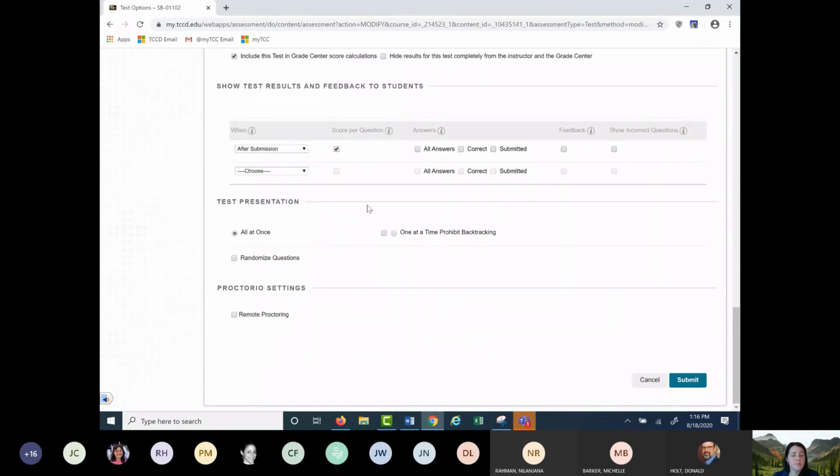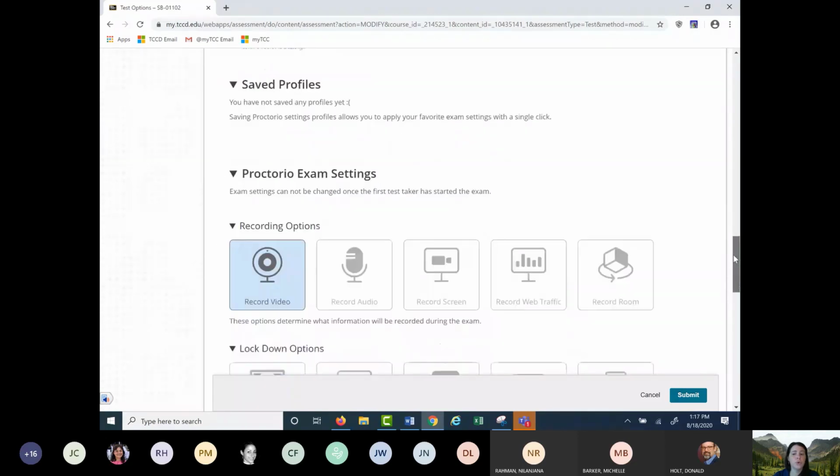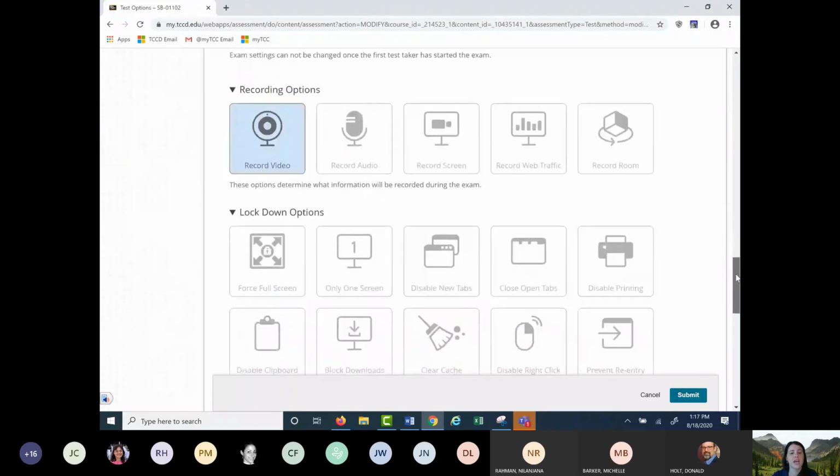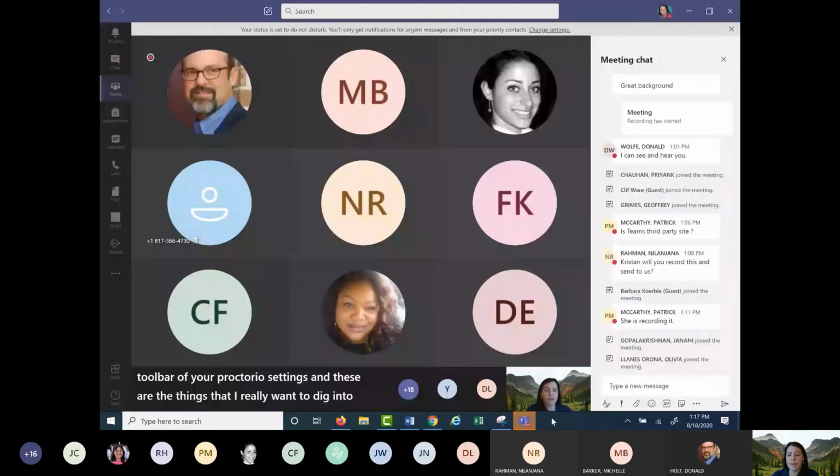So at the very bottom of the test options, after you've downloaded that plugin and you see that icon, this will pop up. If I'd shown you the settings before I downloaded that and clicked on it, the little camera icon, this wouldn't be here at all. You wouldn't even see Proctorio settings. But now that I've downloaded it, it's there. So I'm going to click on it, and what it opens is a full toolbar of your Proctorio settings, and these are the things that I really want to dig into.